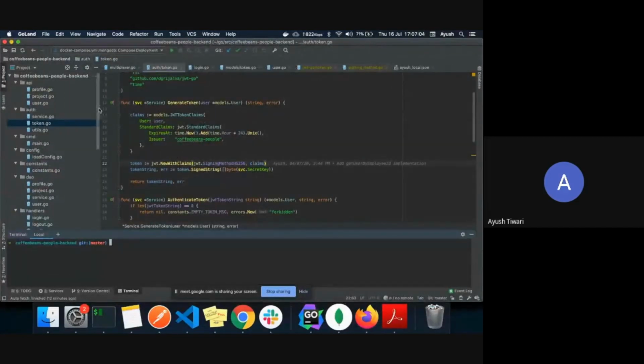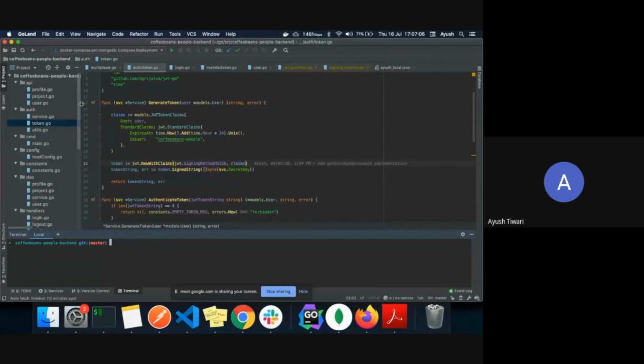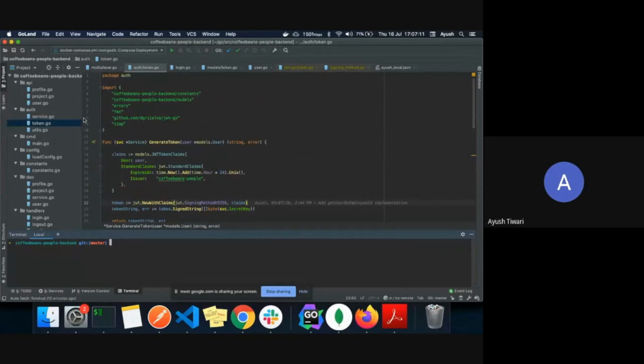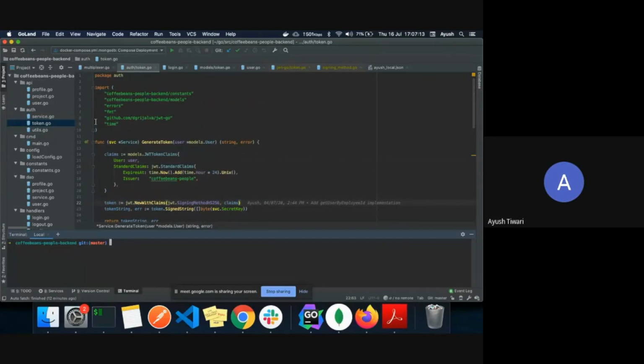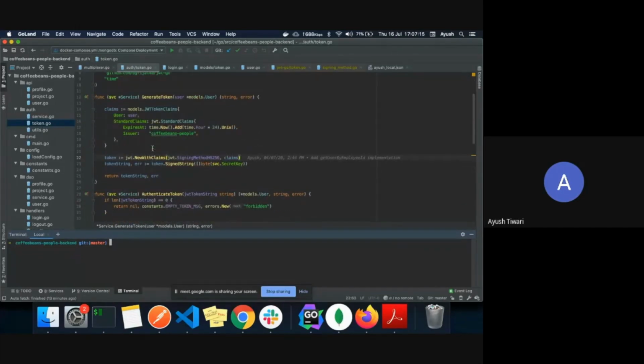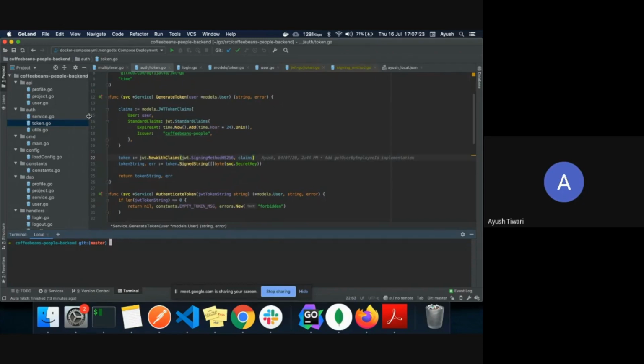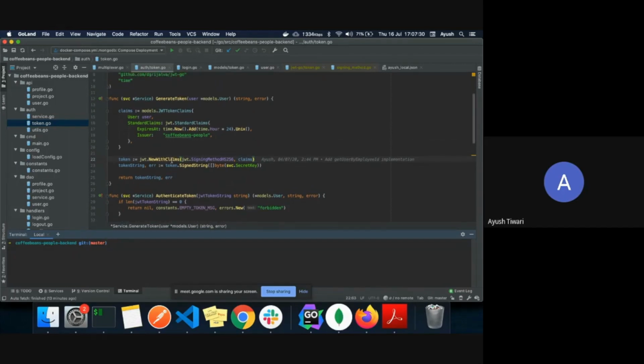So we created a small app like Coffee Beans People. I'll just give you a brief intro. There's a company, and they'll have some employees. An employee will register and then log in, and there are many features in that. I'll just walk you through the registration part and the login part.